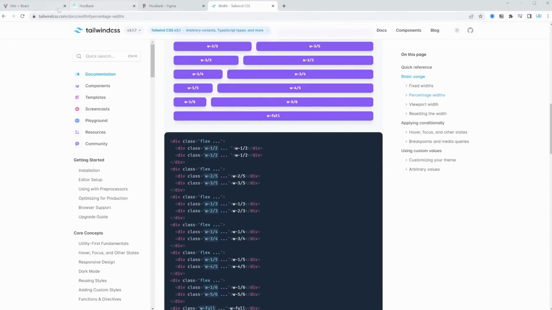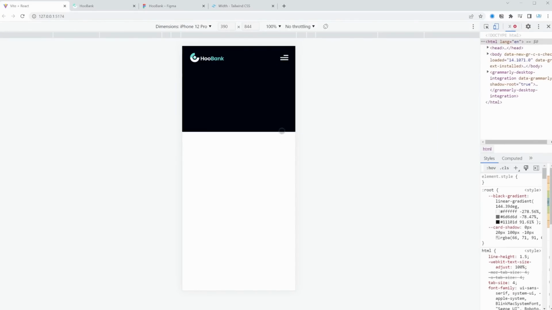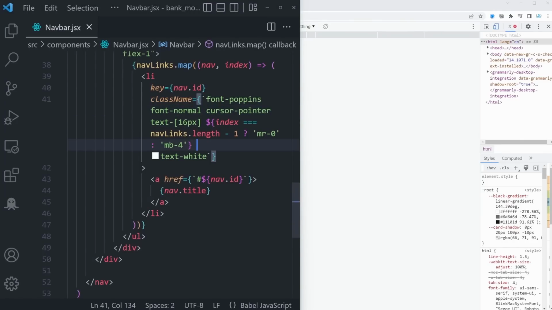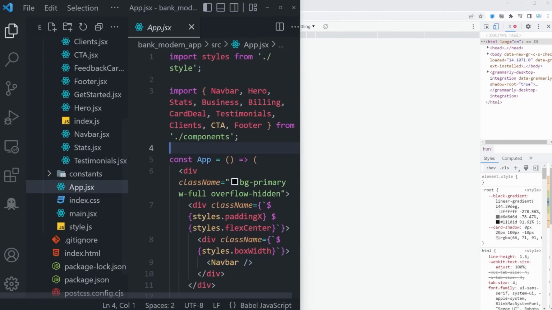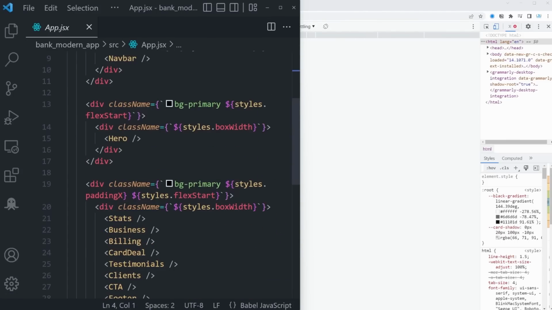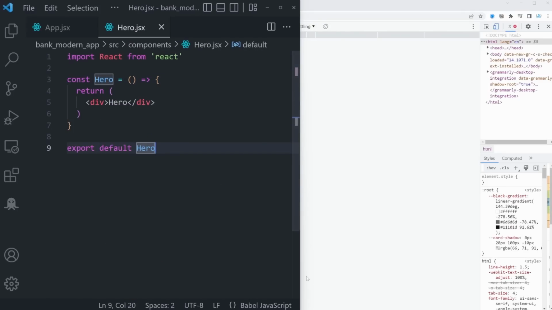With that said, we can now get back to developing our application. The navbar is now completely done. We can close that file, go back to our app, and we are coming to the main star of the show. That is developing the hero section. So let's control-click it, and we are ready to start coding.